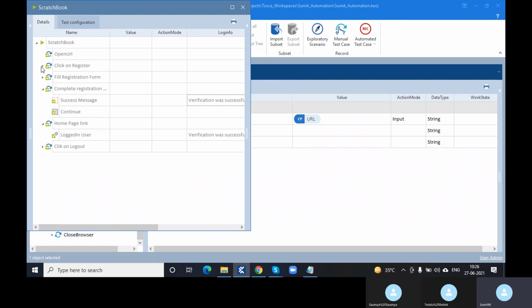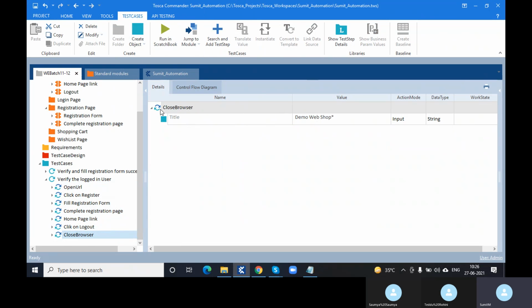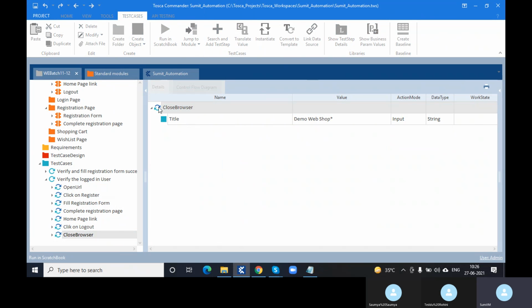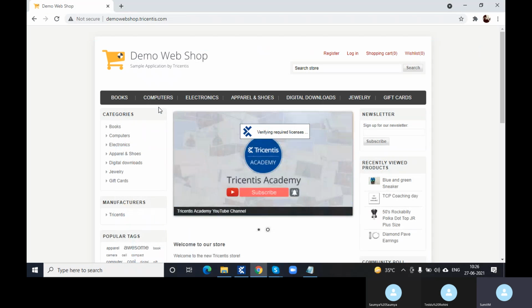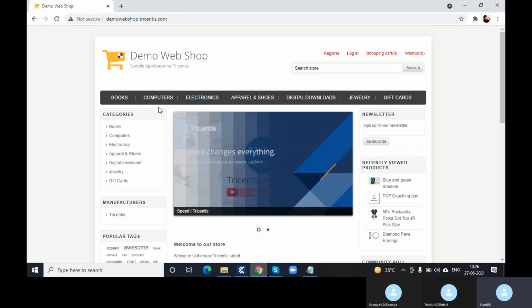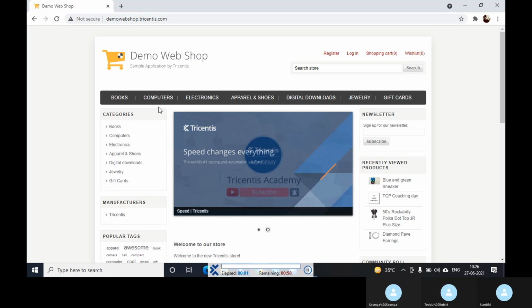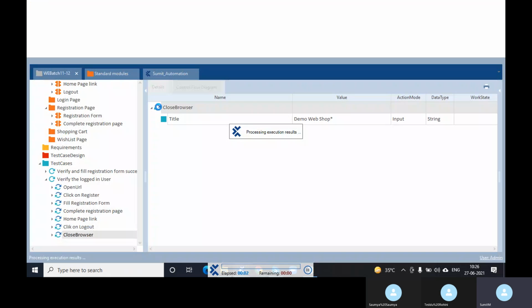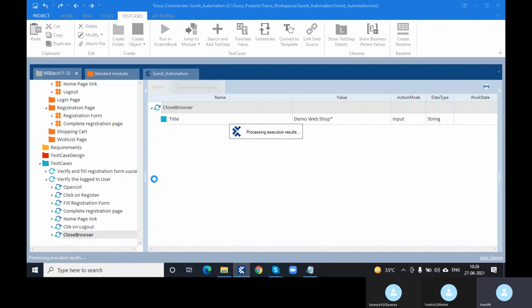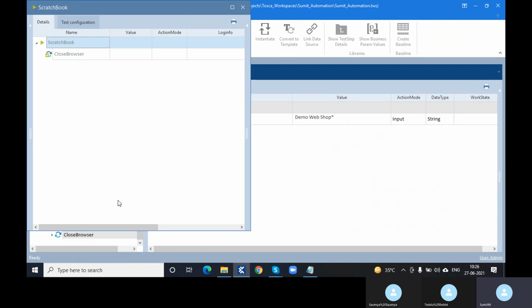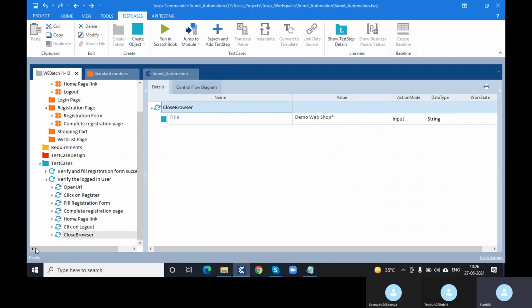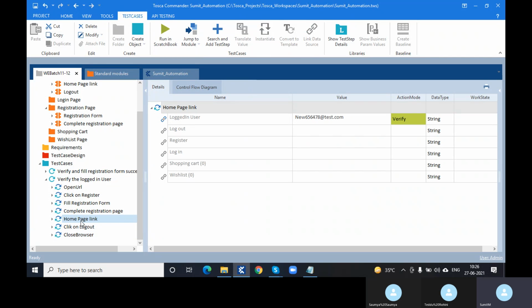We are filling the form, clicking on register, then clicking on logout. Then we will check if it is closing the browser containing the demo web shop. It will close the browser. So this is how you complete your test case, including the verification point, using the anchor to identify a certain element and handling the errors using the wildcard.